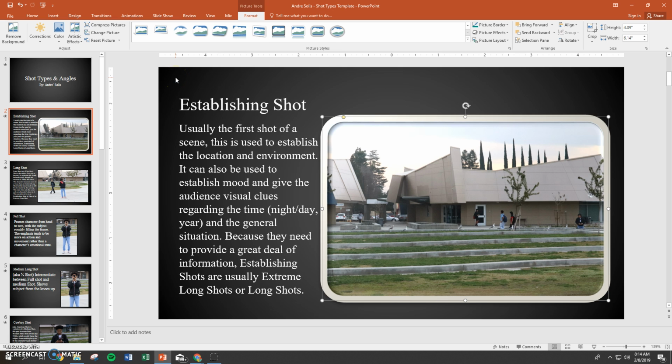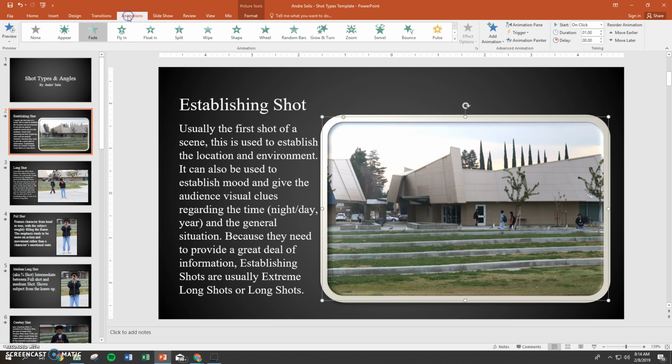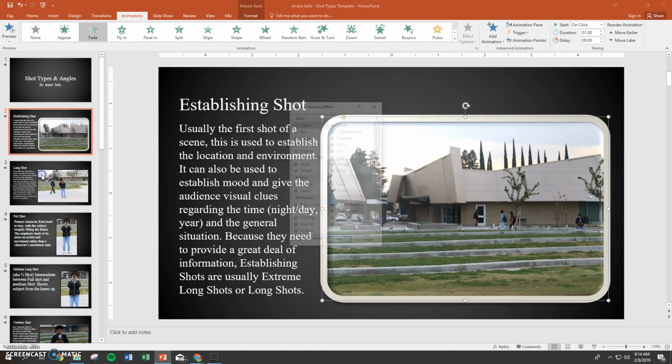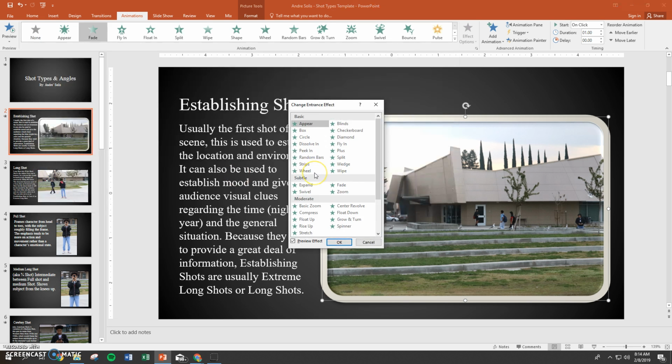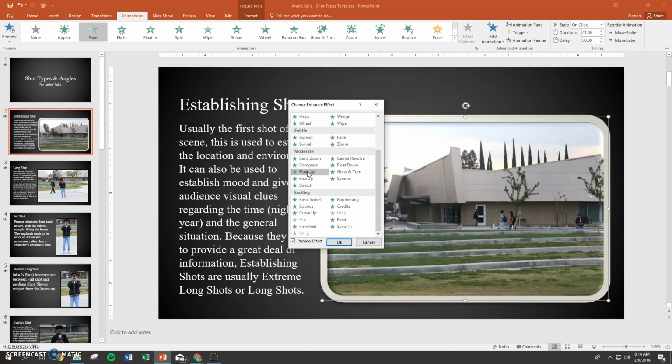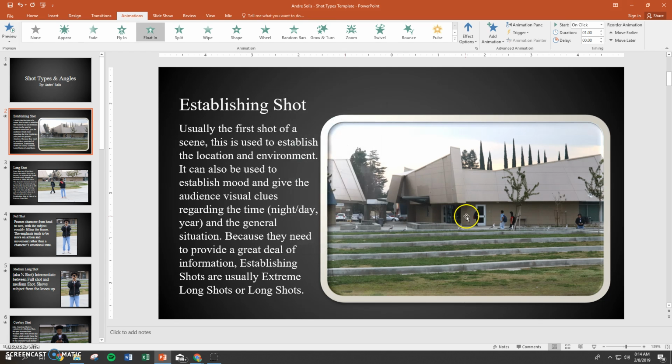Also, since we're making this into a movie slideshow, we want to have some movement, not just still pictures. So what we'll do is we'll go to animations, and at the very least we should have what they call an entrance animation. So I like to click over here with more entrance effects, and you'll see every entrance effect that's possible. And so it could be as simple as just having the picture float up like that. Okay, so I've done that with that picture.